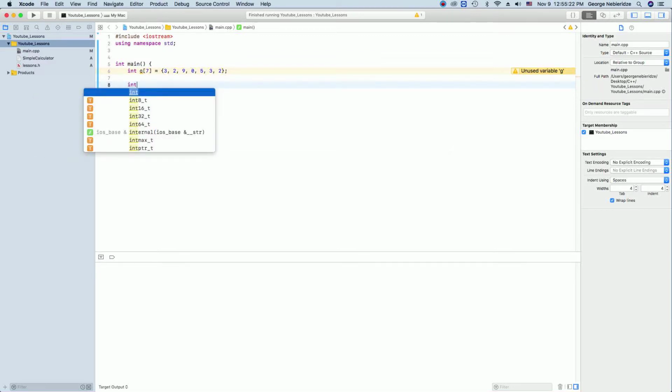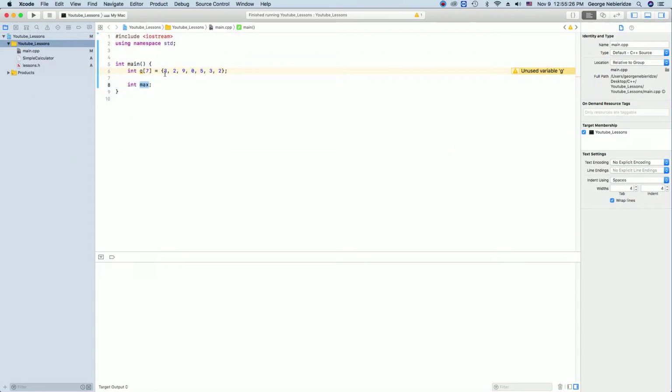Let's create an integer max. So I want this max to contain the largest element from this array. How do we do it? First, let's make max equal to g of 0. Okay, so we have to start from somewhere, right? Let's just say that the 0th, or first element is the largest one. I know it's not, but the computer has to start from somewhere.